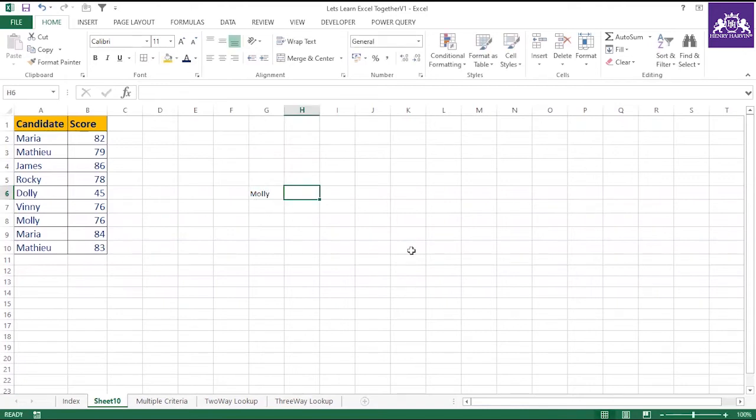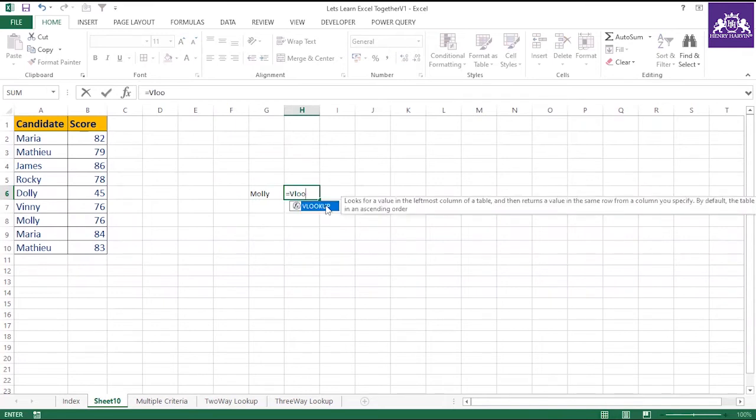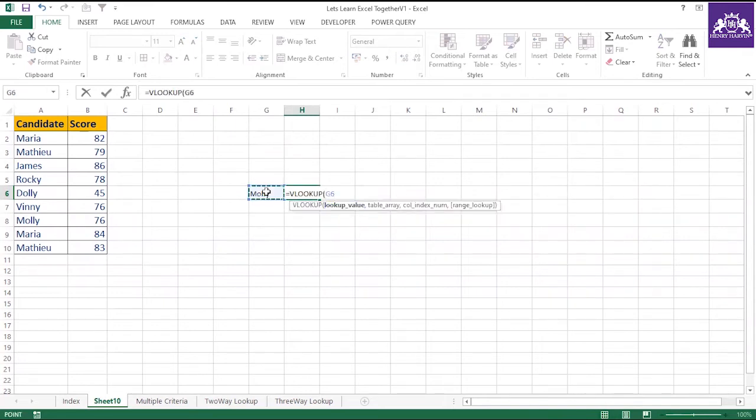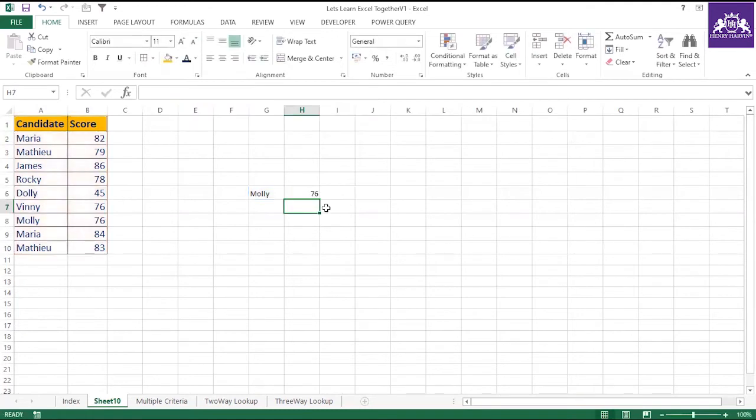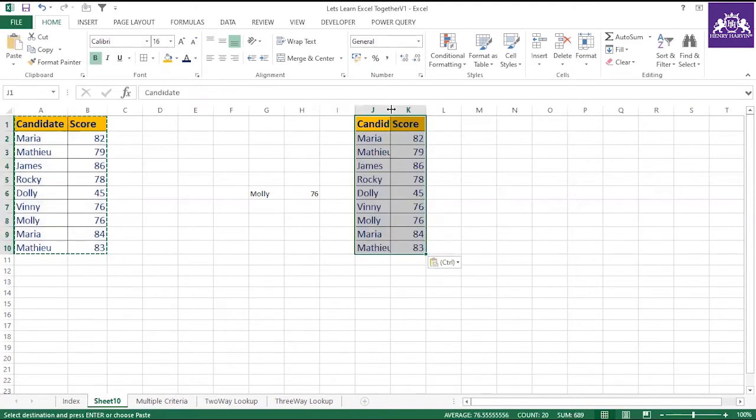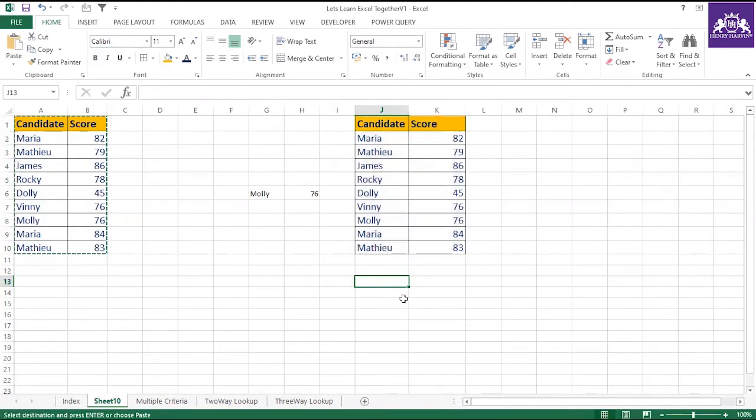Understand once again, equal to VLOOKUP. We are applying VLOOKUP. We are searching for Molly in this table. You have to highlight this table. Press F4 and now I will put comma 2 comma 0. So the result we have, Molly scored 76 marks. But now guys, you may be confused why we have put 2 or 3. Maybe you just copy this table, put it anywhere else. Let me show it to you so that it will be easy for you to understand.